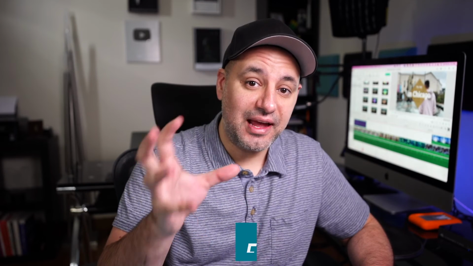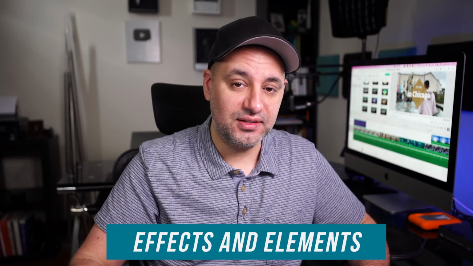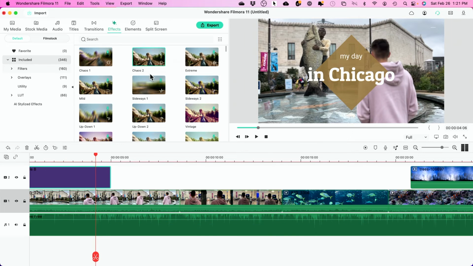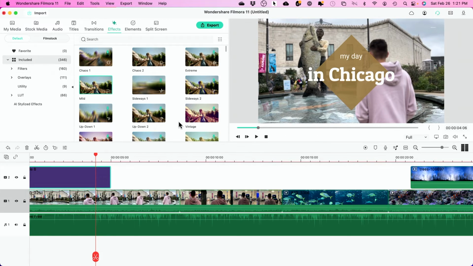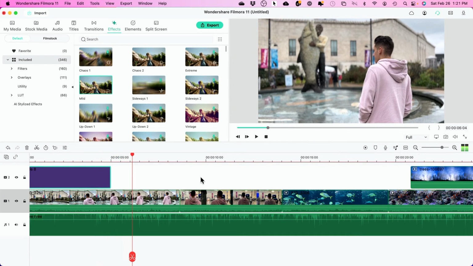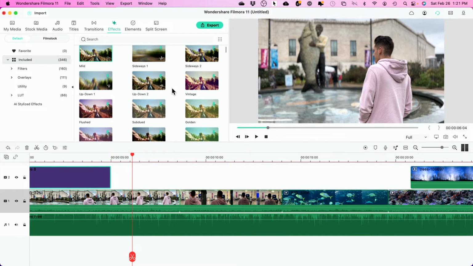Now there are effects and elements too that come in really handy. Let me show you those. Now with effects, typically you may think of filters basically that lay on top of the video. So I'm going to grab an effect here. Let's choose this mild effect here. Let's go ahead and drag it on top of our video clip and it's going to apply it. And it's going to give an interesting look to our video. You see that? So for a title, that might be interesting.